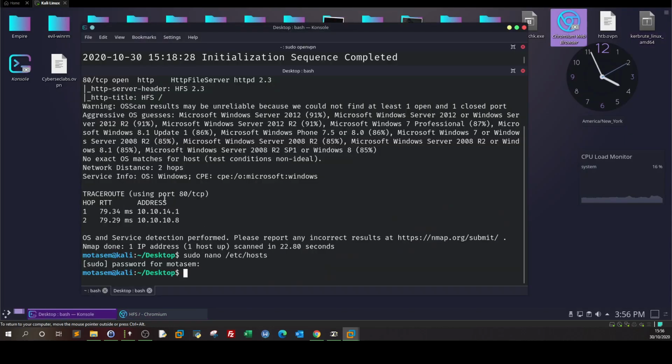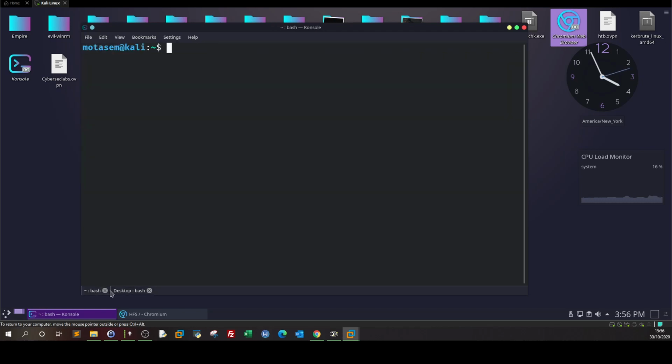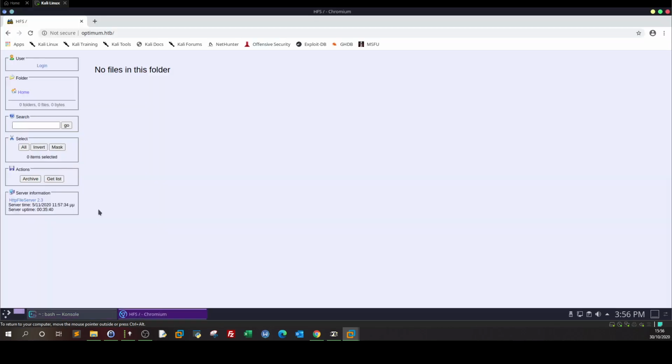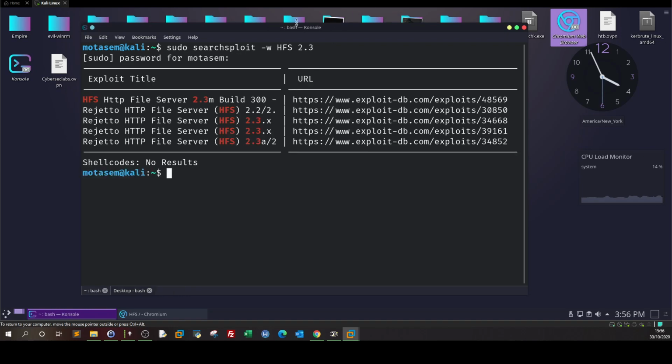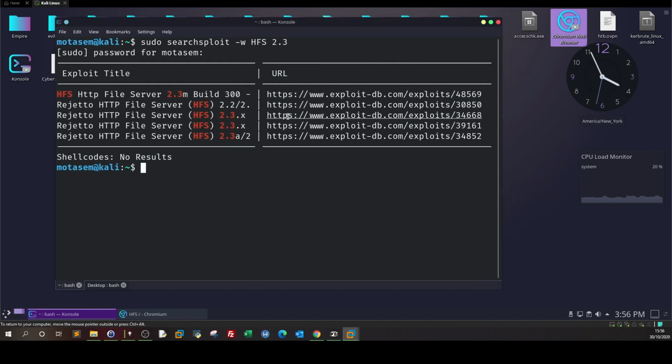So we use a new tab. Sudo searchsploit HFS. Let's go back. We have 2.3. Let's see if there is a matching one for this version. Okay, as you can see, we have 2.3, and we have 3 exploits we can use.